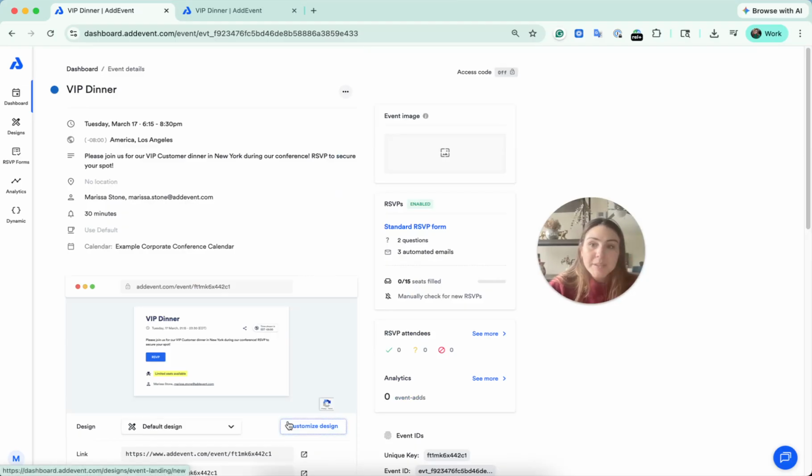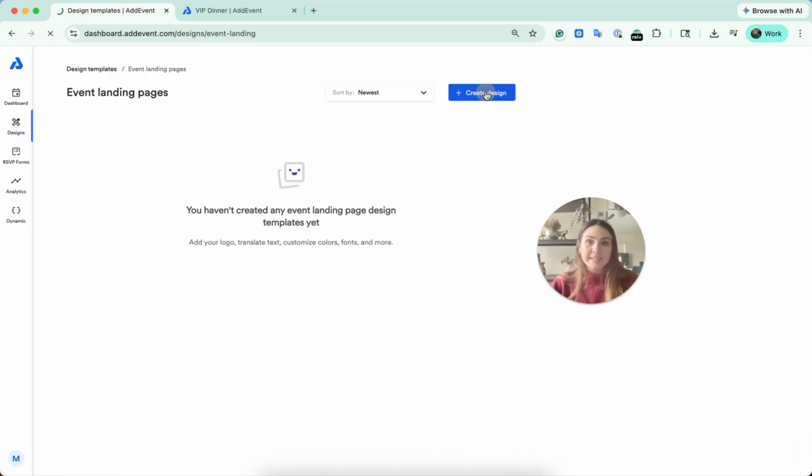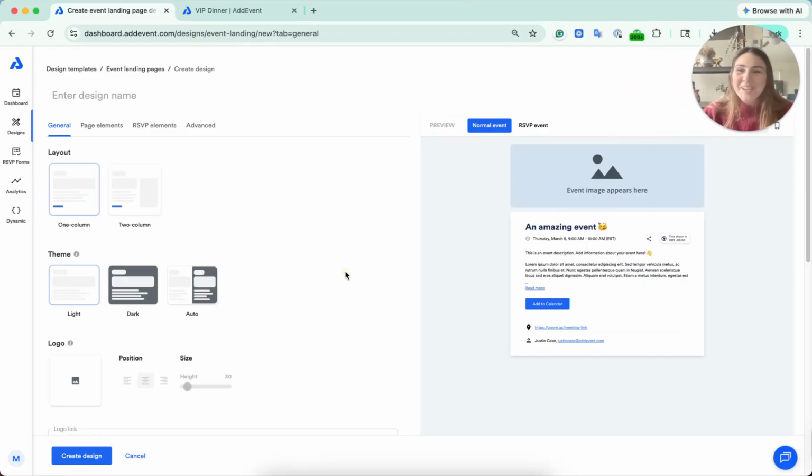So moving back up, we are really quickly going to jump into the design templates. Like I said, that's on the left-hand side right here, design templates. And since we are doing a specific template for our landing page, and it is an event that we are doing, we are going to create a design template for our landing page. Now let me move my face out of the way. Okay, so I'm going to call this VIP dinner because this is the template that I'm using for that event.